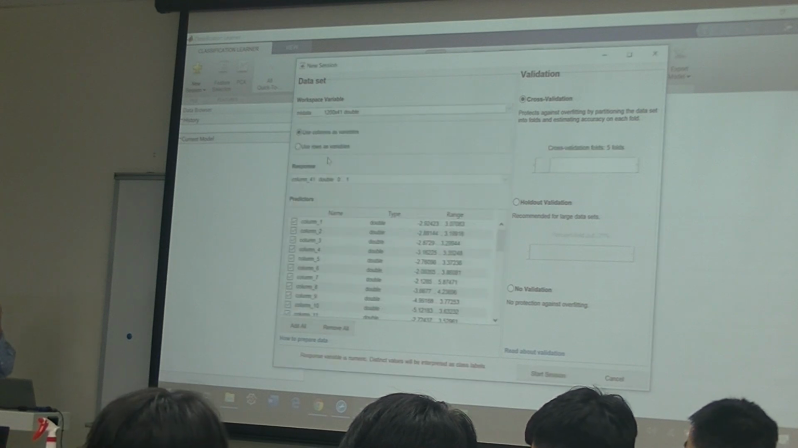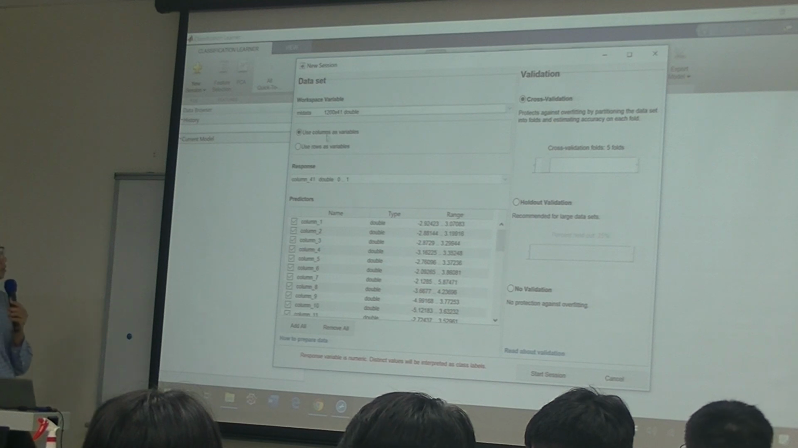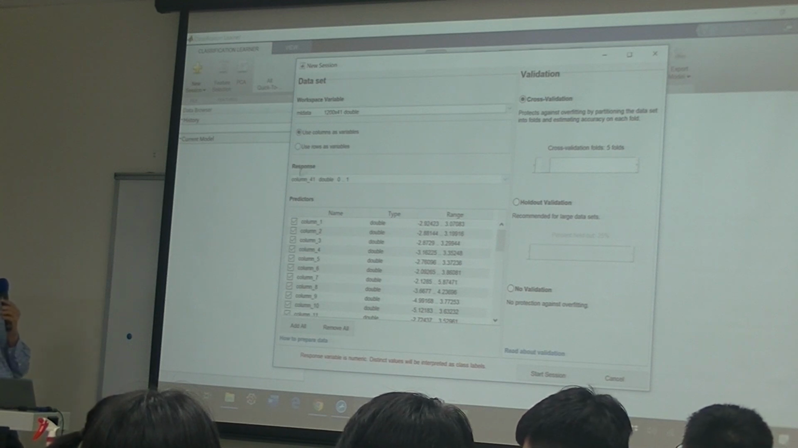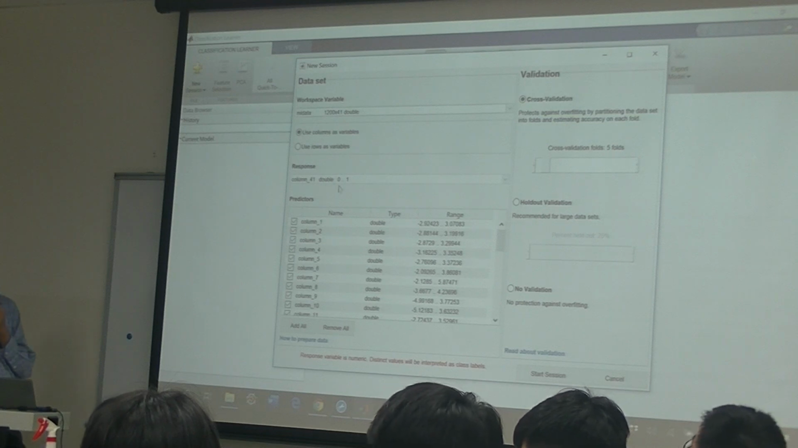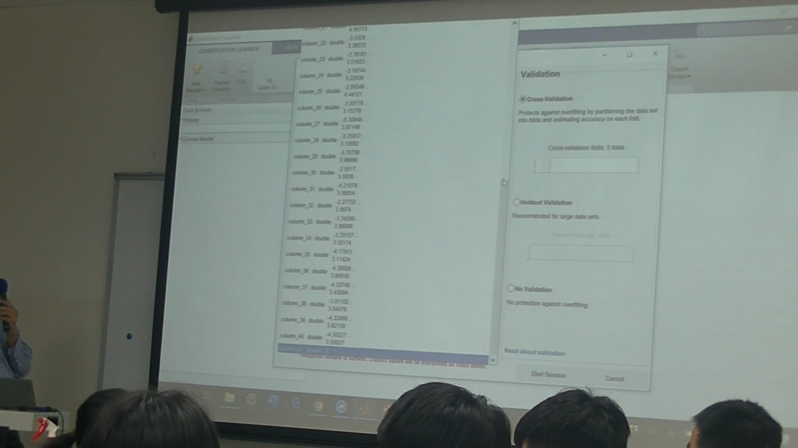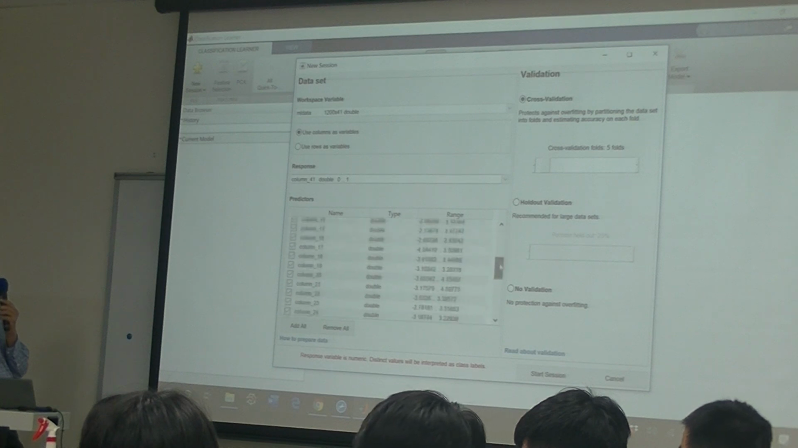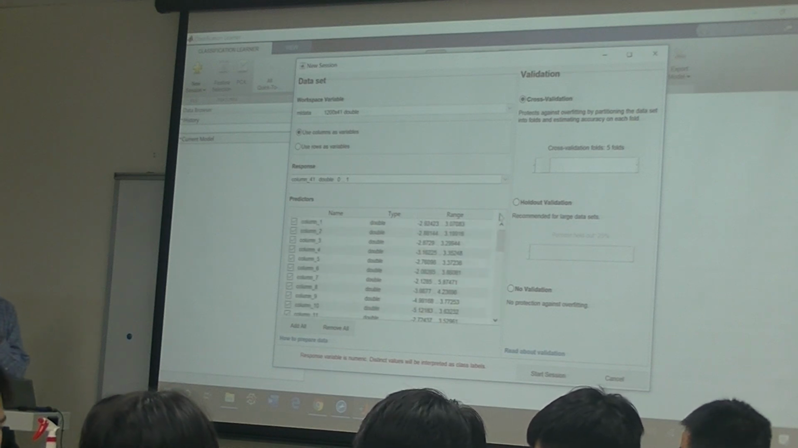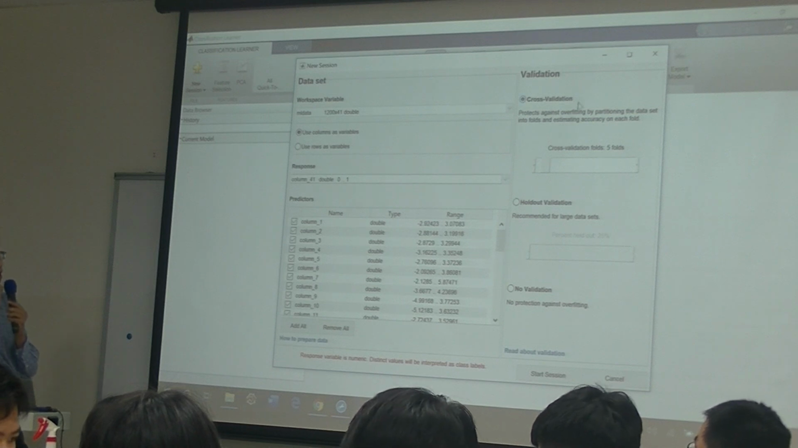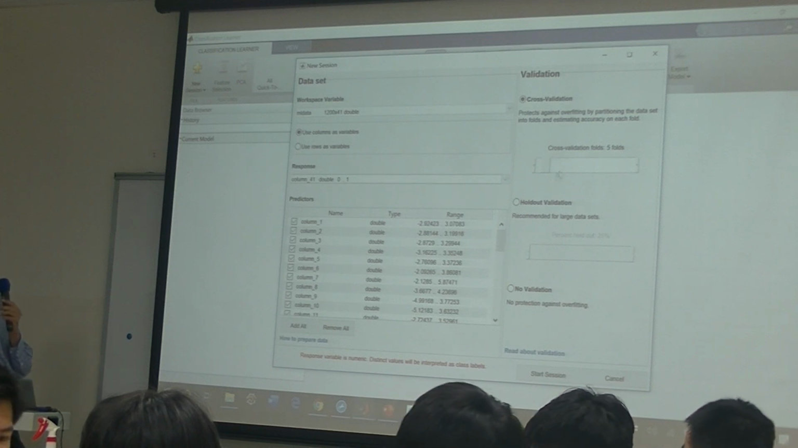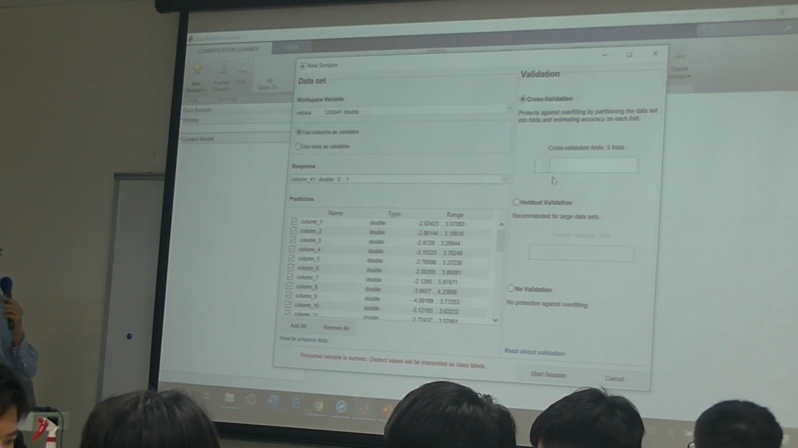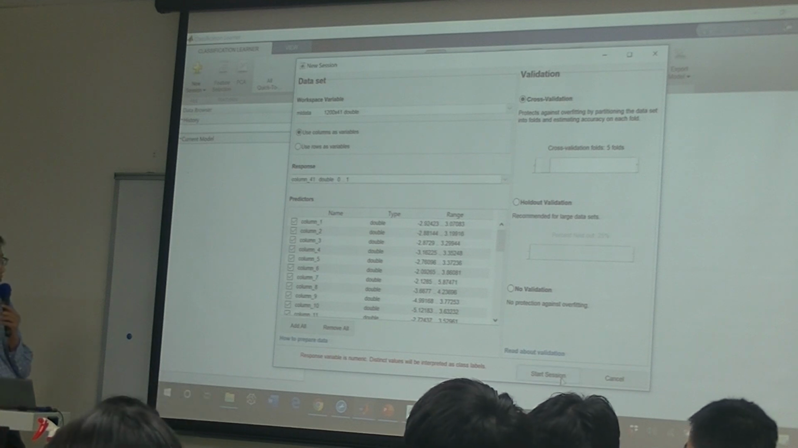Then it will try to extract information here. You can specify the columns as variables or the rows as variables. In this case, the columns are variables. You also need to determine which is the response. In this case, our response is the last one, the label of male and female. The rest of the data are predictors. You also need to specify how many cross-validation folds to use to validate your data. I will explain the detail in future classes. For now, just click Start Session here.